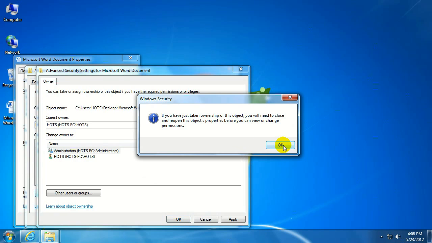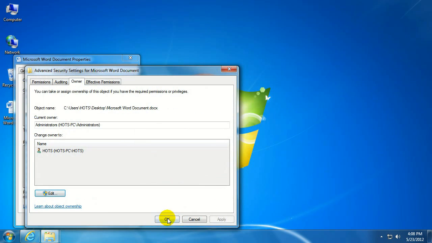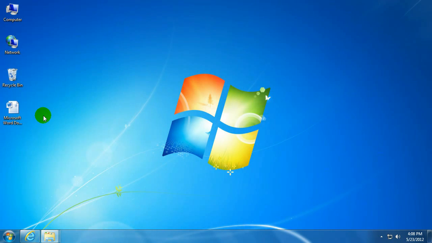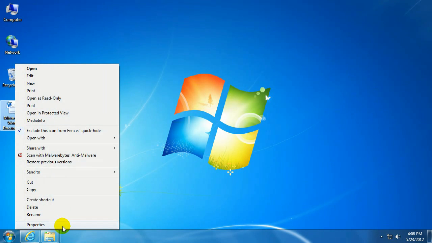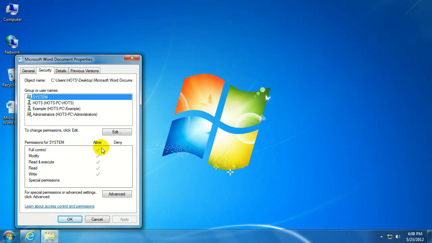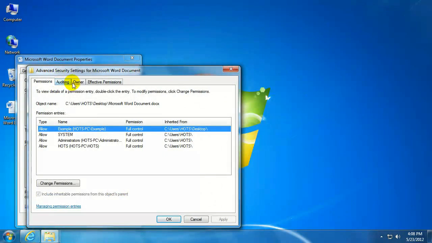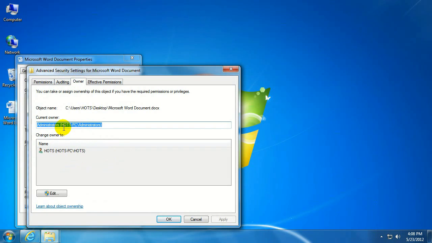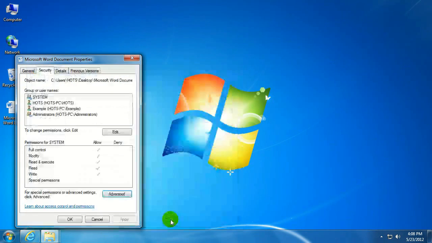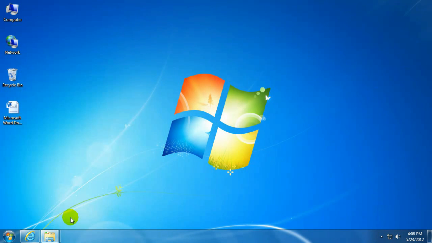Alright, get a security message, go ahead and click OK on that. Click OK to back out. Now when we go into the file, go to Properties again, Security, Advanced, Owner, you'll see that now the owner is Administrators. Okay, let's go back out, and that's how to change ownership of a file.